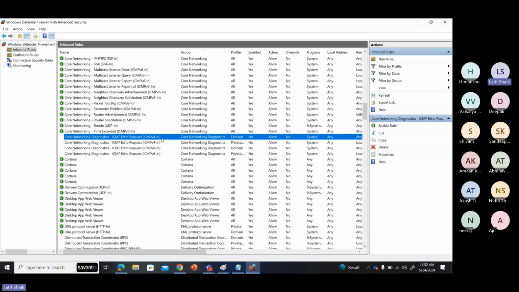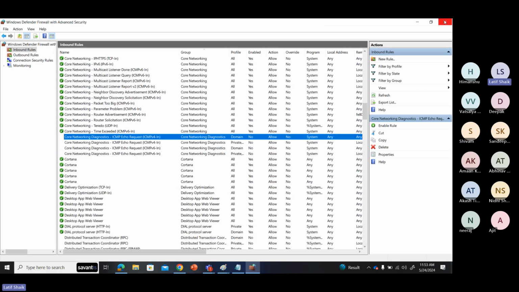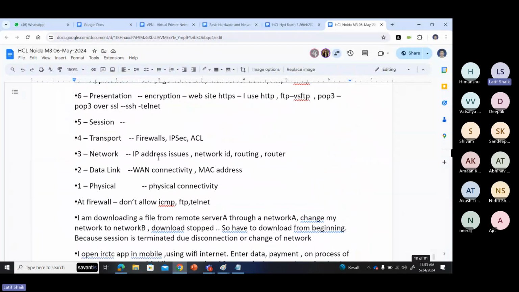Like you are sending a ping request, and connectivity is there, IP address is good on both sides, but you can't communicate. When you send a ping, you are getting request timed out. So there is a possibility that the firewall is blocking. So go to advanced firewall, advanced security, inbound rules, go to core network diagnostic, enable that rule, and make sure that it is allowed. So this is the firewall enabling part.